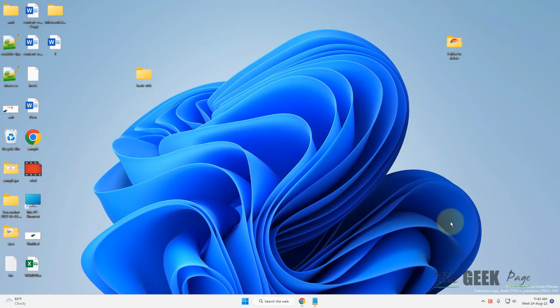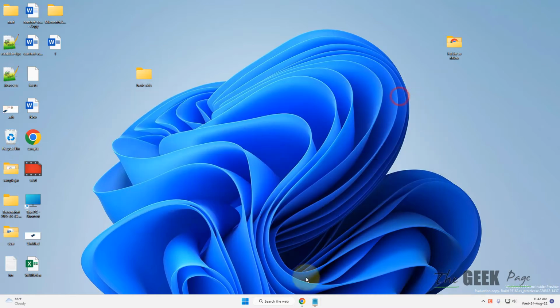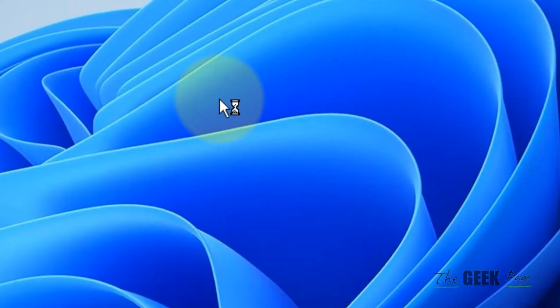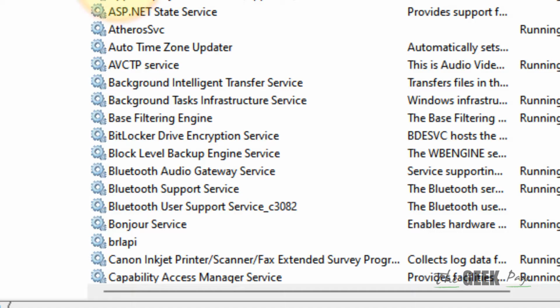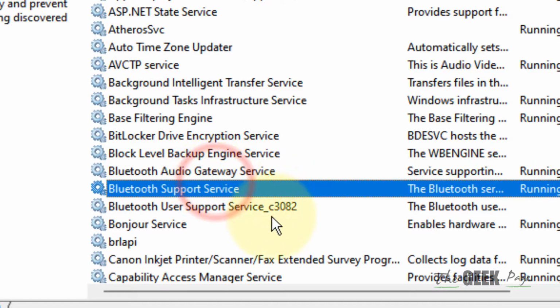Hi guys, let's see how to fix this error where the option to turn Bluetooth on or off is missing from your Windows PC. So how to fix this? Just search services in the search box. Now click on services to open the Service Manager window. Now here you have to locate Bluetooth Support Service.